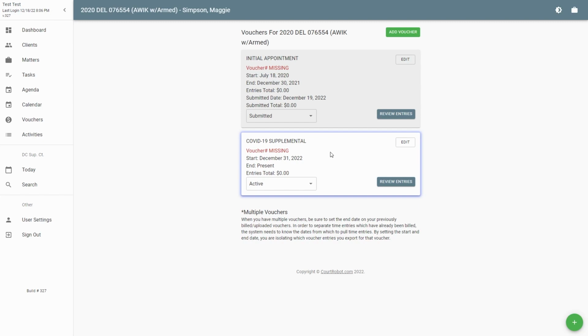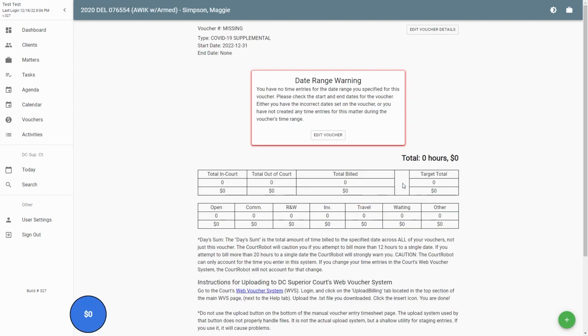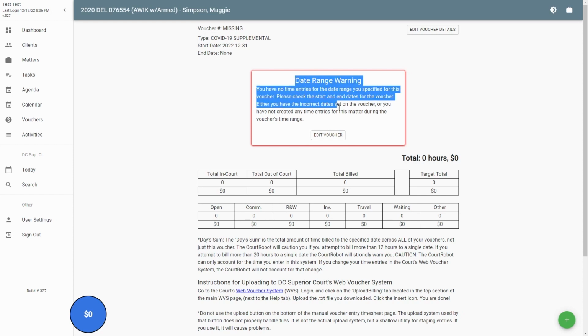Now let us review the time entries for the supplemental voucher we just created. Click on Review Entries. This will take us to the voucher review page. This page is the primary page for working on voucher time entries. Here we see the date range warning. This explains that we have no time entries for the date range specified for this voucher. Please check the start and end dates for the voucher.